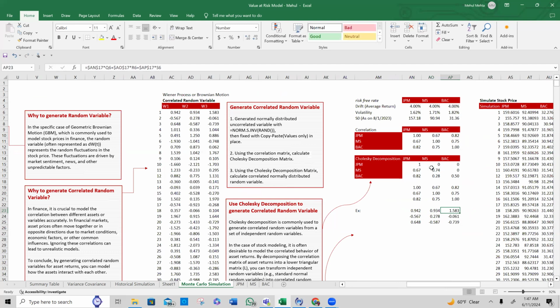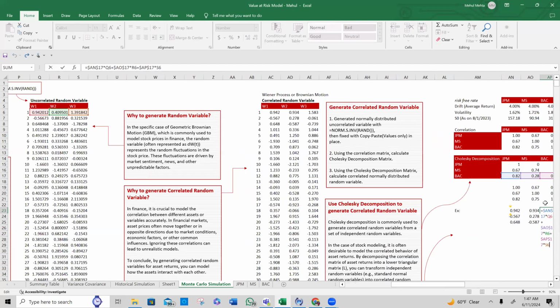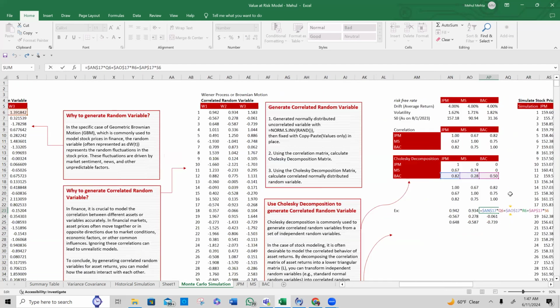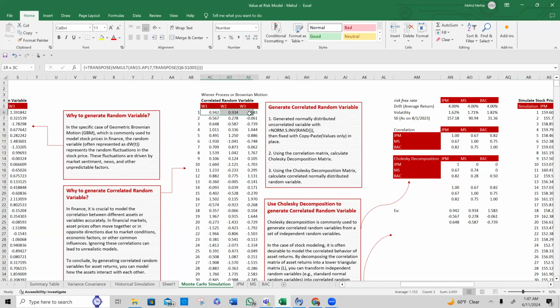I feel like sum product is fairly easy. If you see here, what I'm doing is I'm multiplying W1 with JPM, W2 with Morgan Stanley, W3 with BAC. So this is how we are using the Cholesky decomposition matrix and multiplying it with the uncorrelated random variable to calculate the correlated random variable.